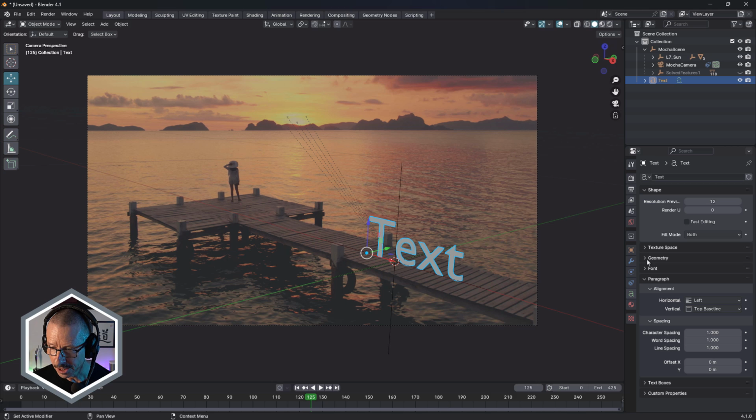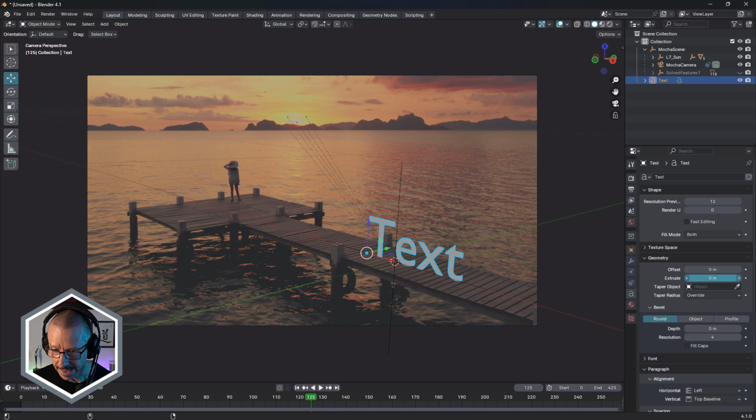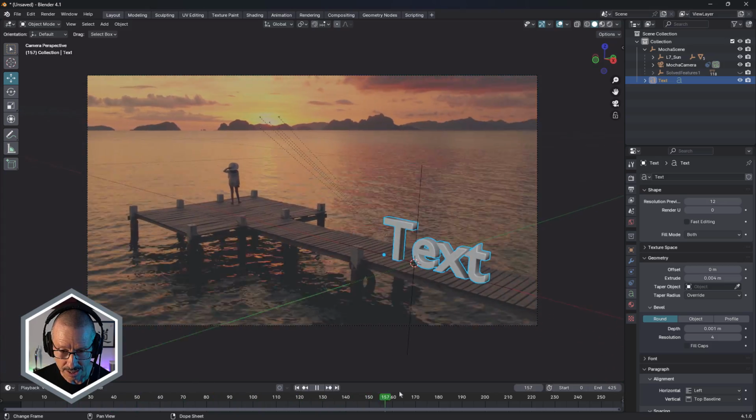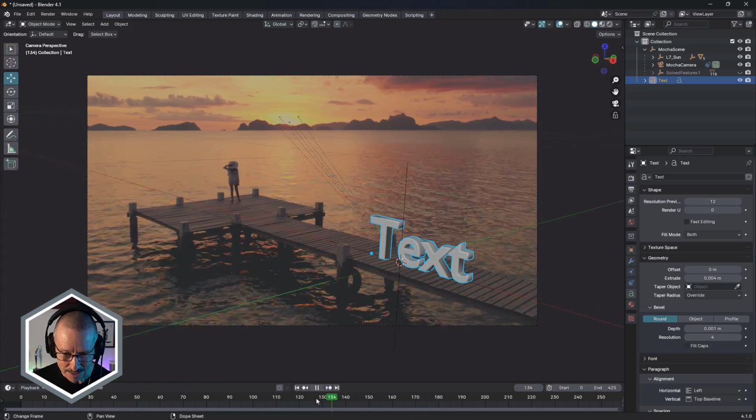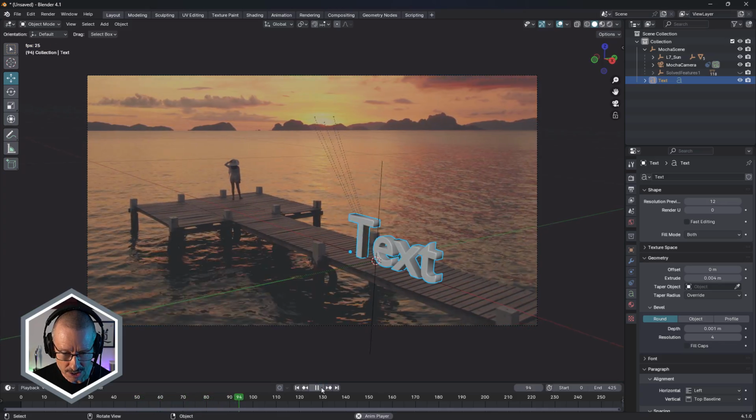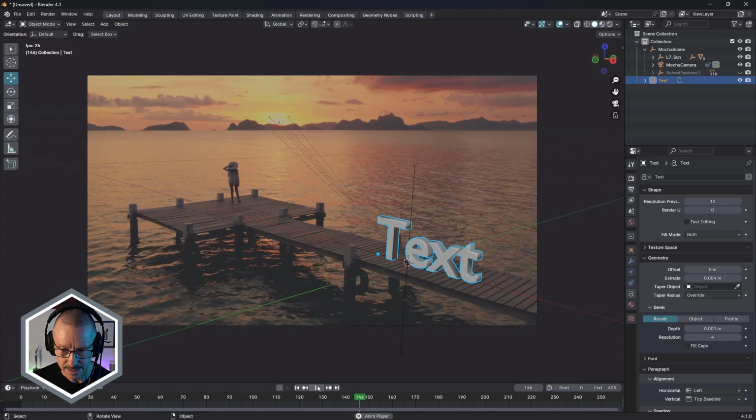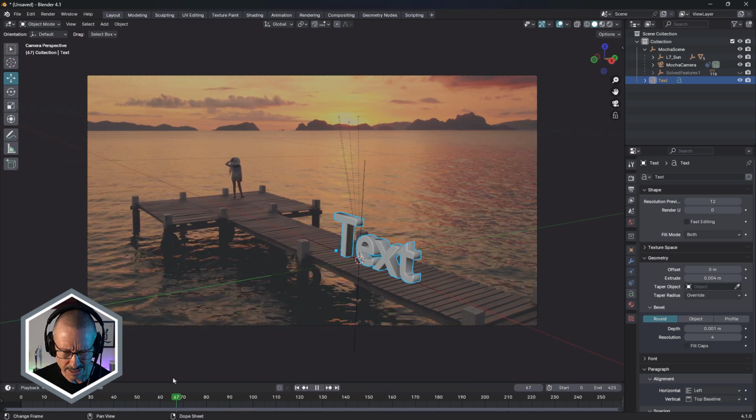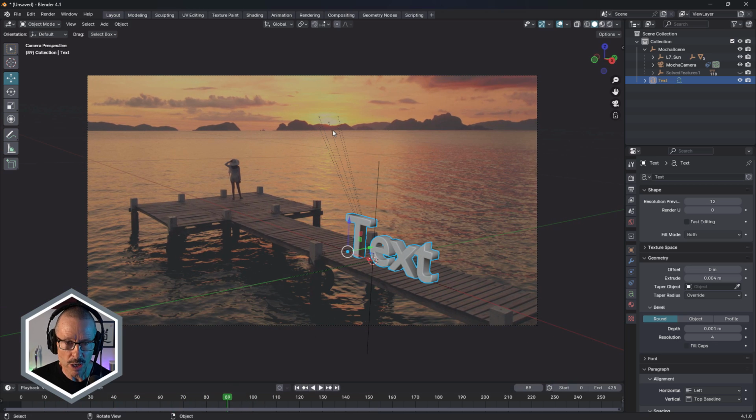And under geometry, just add a bit of extrusion like that, and maybe a little bit of a bevel. It's pretty easy to do text here in Blender. There we go. It needs a bit of kerning, but you can see that's rock solid. And definitely a good start. What about the light? We'll look at the shadow catcher in a moment, but what about the light?